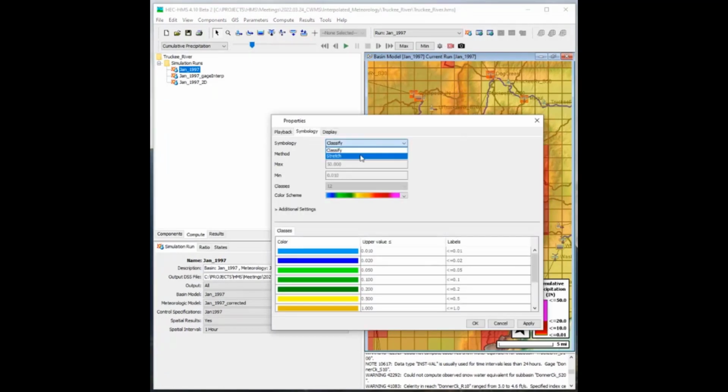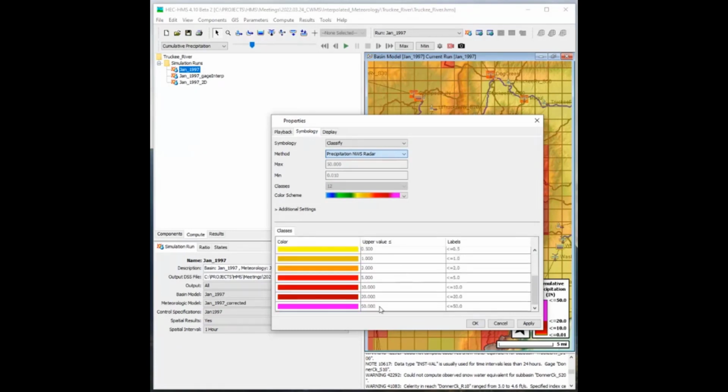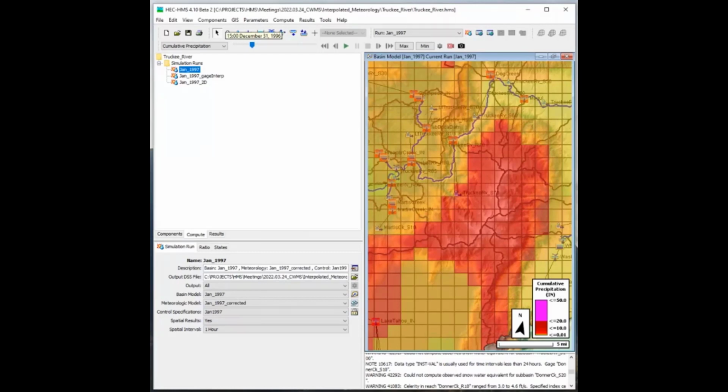If you want to change that from classified to stretch, you can jump off of the method, which is specific to precipitation. We call that precipitation NWS radar. You can even change the values if you want to. If you want pink to mean something different, you can go in here and change it. If you want the label to be different, if you just don't want it to say greater than or equal to 50 inches, you can just say, this is a lot of precipitation or something like that. That would show up then within the legend over here. You can show that way.